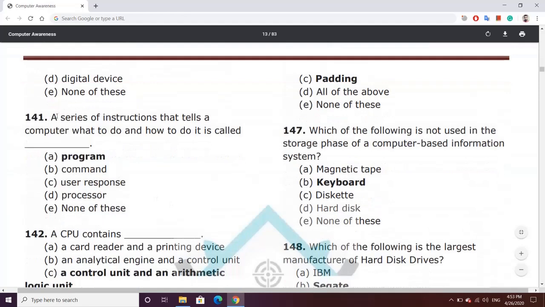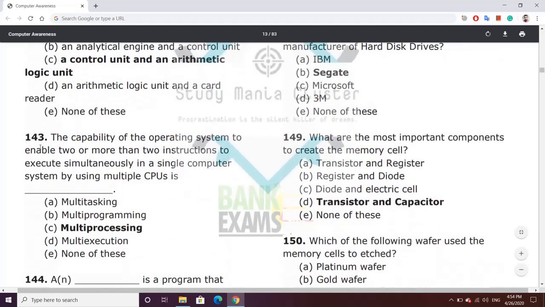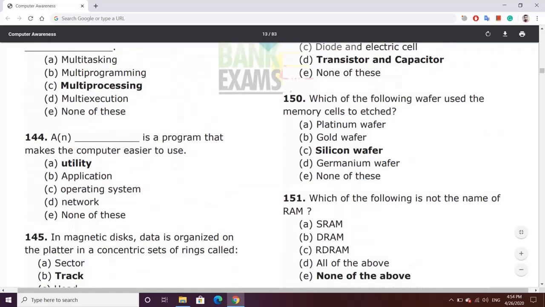Network. A series of instructions that tells a computer what to do and how to do it is called a program. A CPU contains a control unit and an arithmetic logic unit. The capability of the operating system to enable two or more instructions to execute simultaneously in a single computer system by using multiple CPUs is dash. Multiprocessing. A dash is a program that makes the computer easier to use.